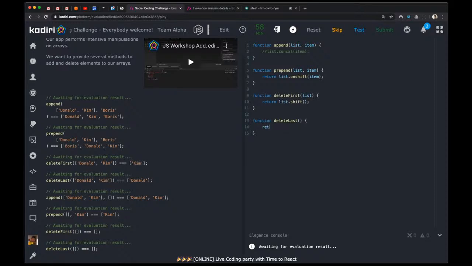And finally, to delete the last element of an array, can anyone tell me how to get rid of the last one? List dot what? Pop. That's correct. So these are the classic methods to add and remove elements from an array. I didn't want to talk about concat yet, because historically speaking, what we got was something called push. So this is the classic API. You see, push and shift and pop.